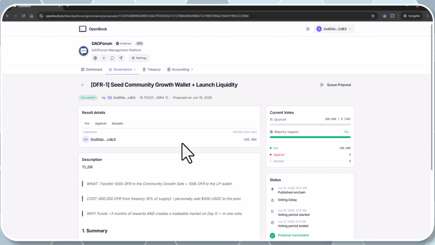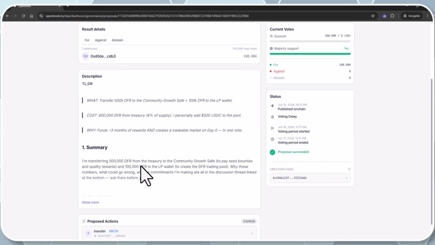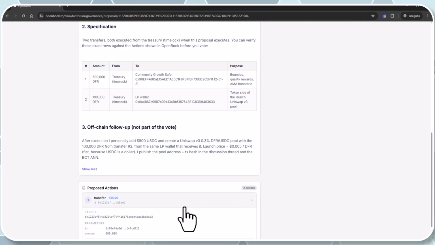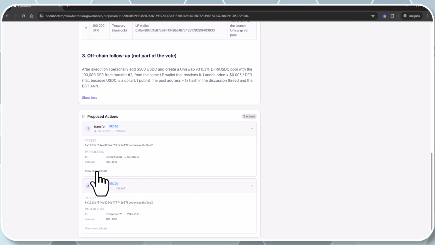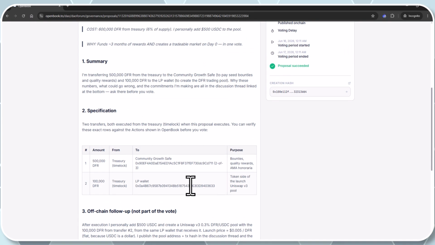Let's check the proposal. Since this DAO is brand new and I am the only token holder, surprise, surprise, no one has voted except me. So here is the proposal information and the actions that I want to trigger once the execution happens.